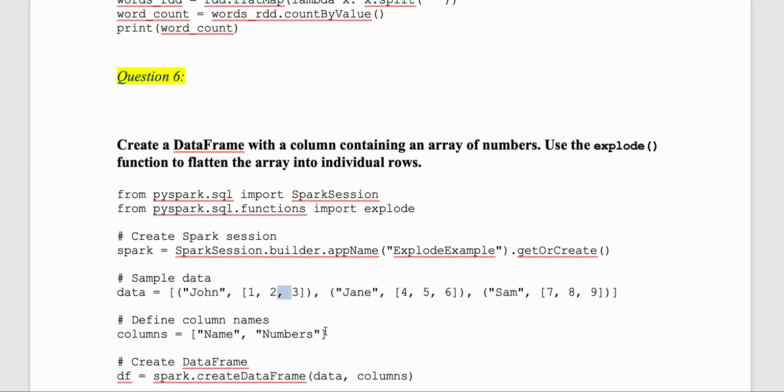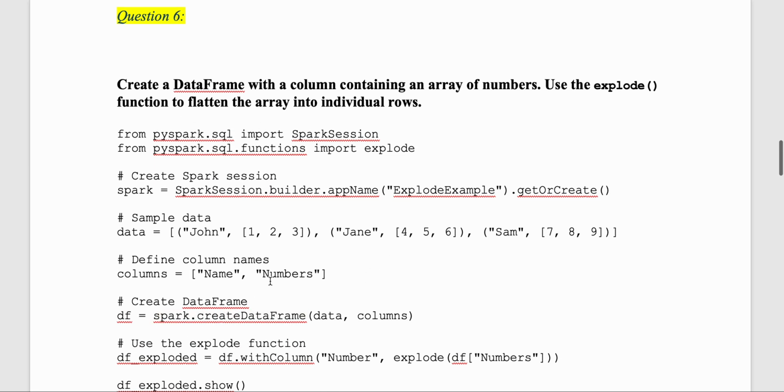In these questions, basically I have used pyspark, the spark session, then functions, and then imported explode. Under the SQL functions we have explode. This is simple. We have created this spark session, and again this is the data. The data is like name, we have John, Jane, and Sam, and numbers like 1 2 3, 4 5 6, and 7 8 9. So this is the list of numbers. Based on that we will create a data frame: spark dot createDataFrame, data and columns.